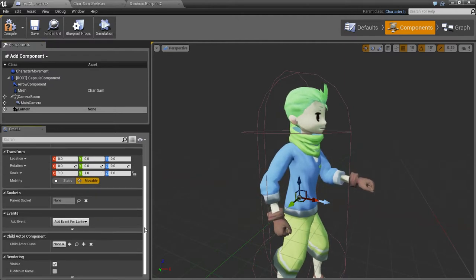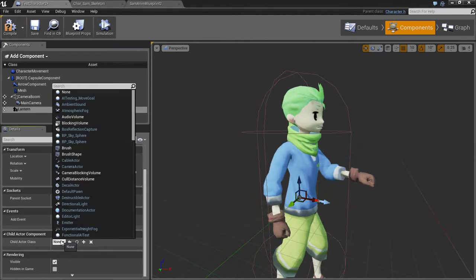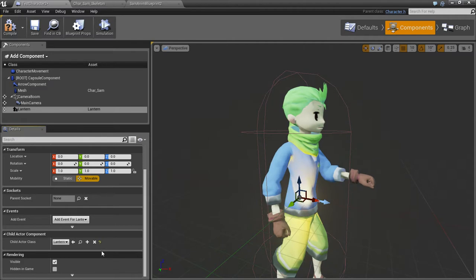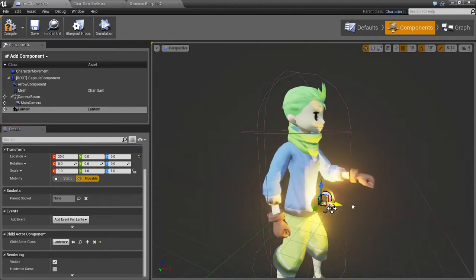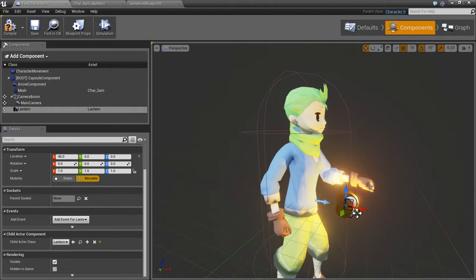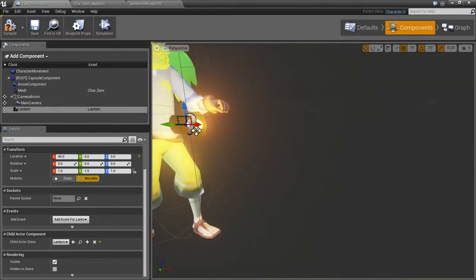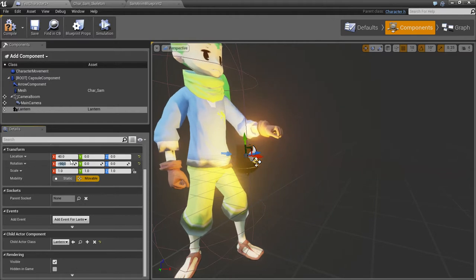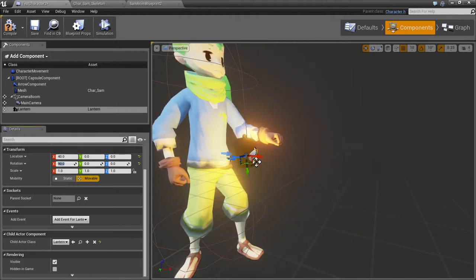Now, child actor class, I believe we have the lantern class in here somewhere. Here we are, see there's a little light that appeared there. If I move that across, we've got a lantern. It's a bit sideways, but we'll sort that out. So we just need to work on a rotation. I think that should be minus 90. Oh, not minus, just 90. There we are.